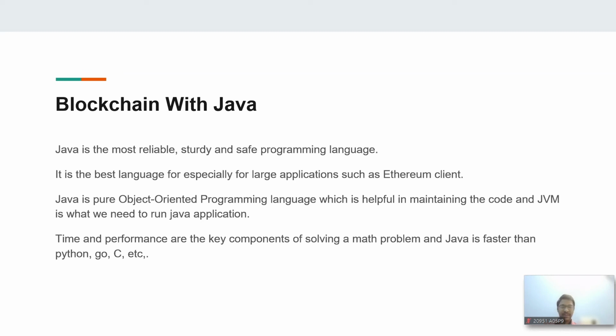With respect to the current technology, we need more hardware to solve those problems fast, no matter how optimized the code is. And coming to that code, which is Java, it is considered one of the fastest, faster than Python, Go, C, etc. So performance is the key component, and time as well.